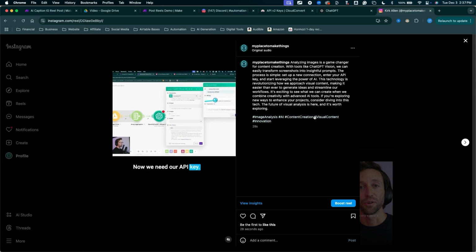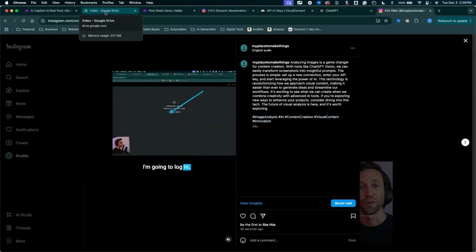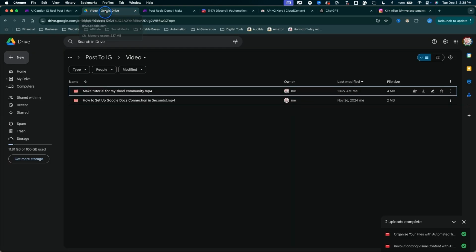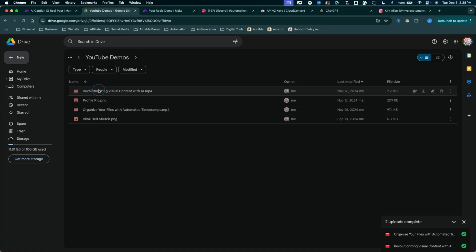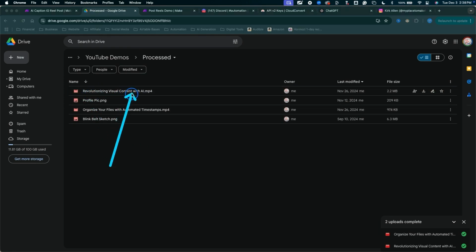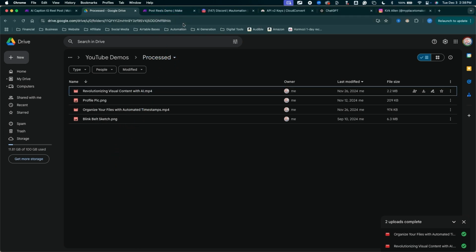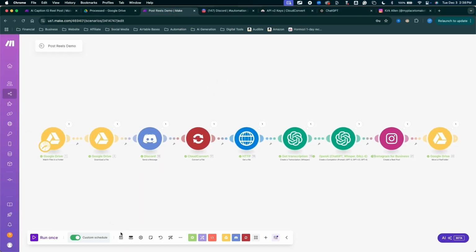Excellent. Looks really good. So let's now check if that video moved out of that folder and into the process folder. So I'm going to jump over to Google Drive. We can see that video has moved out of my video folder. We'll go back, check the process folder, and here it is, revolutionizing visual content with AI in my processed folder. So I'll come back into Make, save the automation, and that one is finished. So that's it for this one.